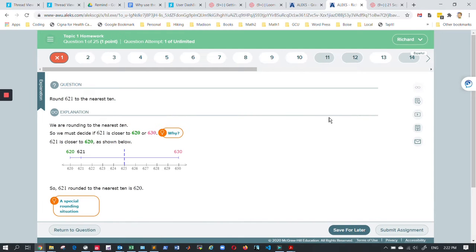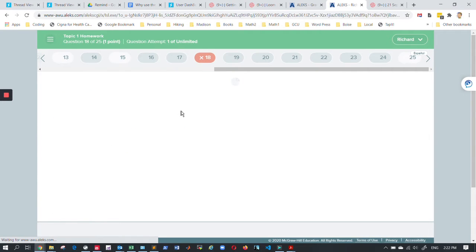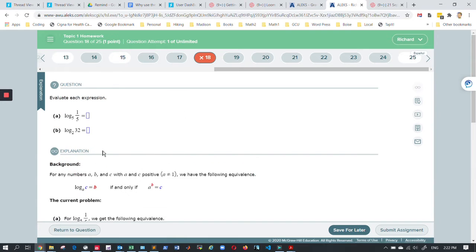And I'm going to go to a problem which I think many of you will probably need to look at and get help on. So here's problem 18, which is about logarithms, which may be new to you. And there's several things you can do. There's lots of little buttons over here on the side that you can look at. And so you can see an example of the problem.